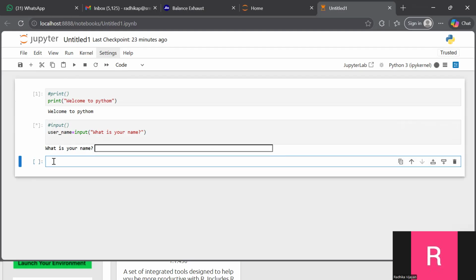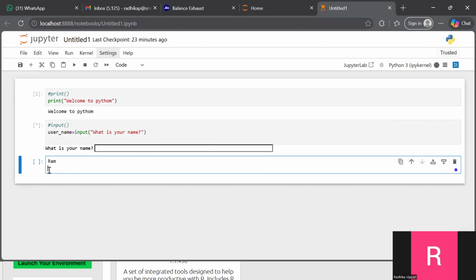So you have to give some name, for example Raw. Okay. So like this, then how do we access it? How do we have to access it?